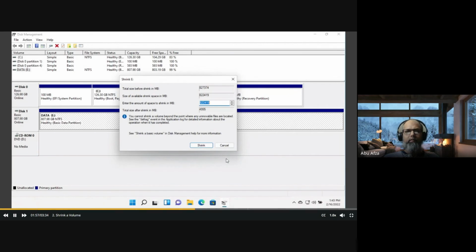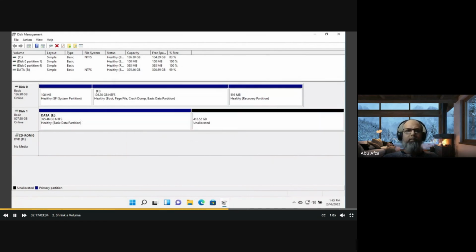To do that, I tell Disk Management that I only want to free up about 412 gigabytes by entering 422419 megabytes here. This is how much space will be unallocated after the shrink. In the bottom field, you can see the size that the data volume will be after the shrink. Okay, let's click Shrink. Now the volume has been shrunk. The data volume is roughly 395 gigabytes in size at this point, and we now have about 412 gigabytes of unallocated space available. Let's go ahead and create a new simple volume in the unallocated space.